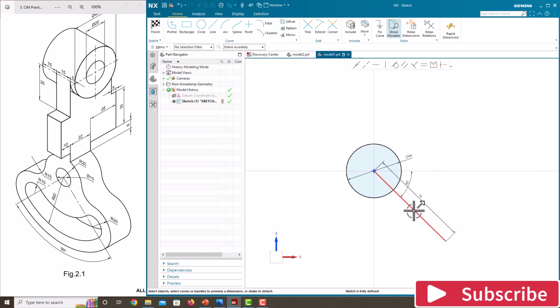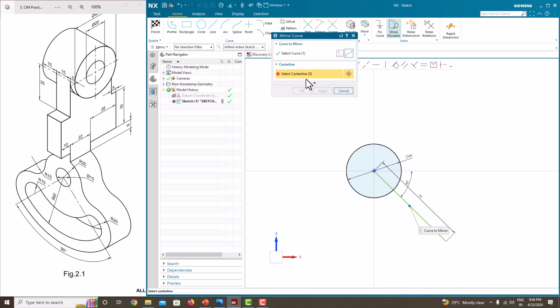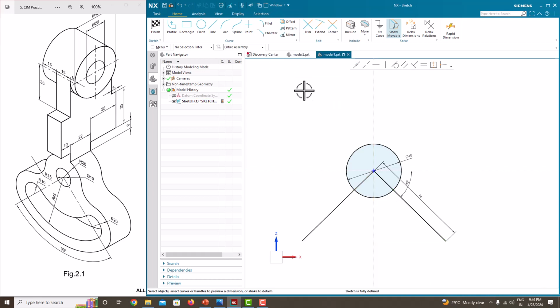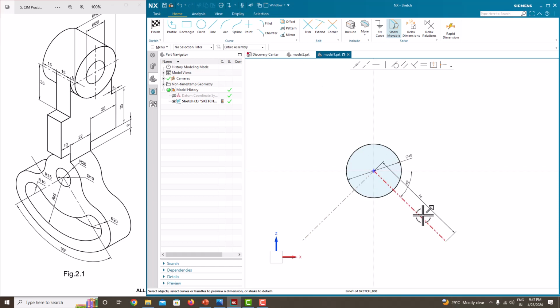Now the same line I am going to mirror. Just select this line, mirror, select the center line of this one. Just say OK. Make these two lines construction lines and fix these two lines. Select these two lines, then fix the curve. Just say OK. Now I have fixed these two curves.